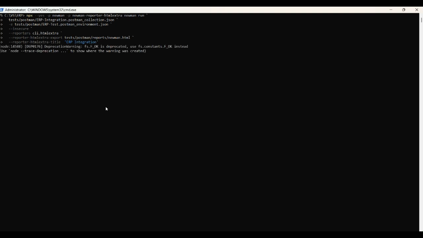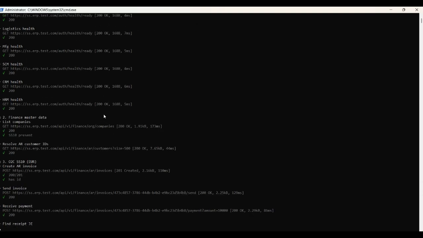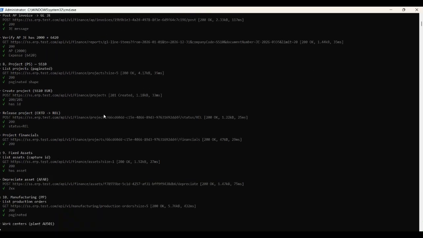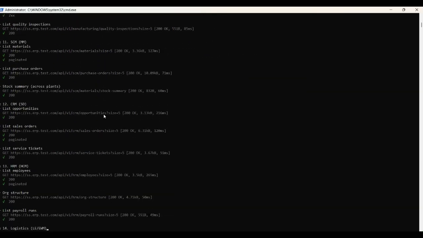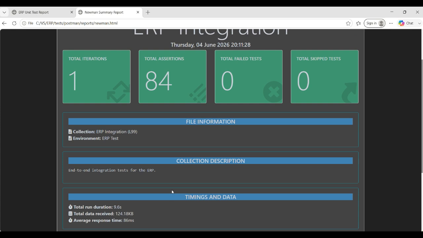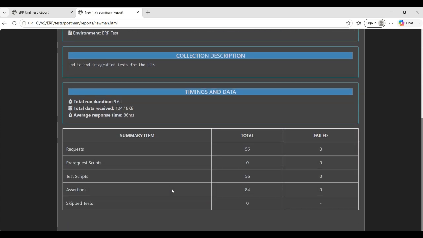These are the execution details. Here, all the tests are executed in the test environment. Here, all the modules are tested comprehensively. The last one is the high-level summary of the test execution. This is the Newman report. The first is the overall summary.